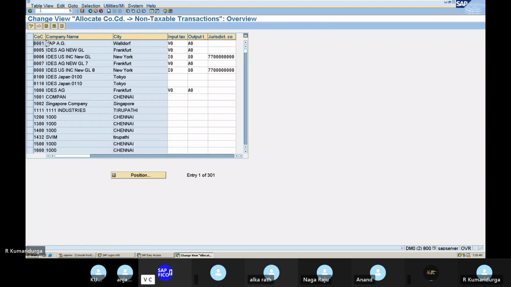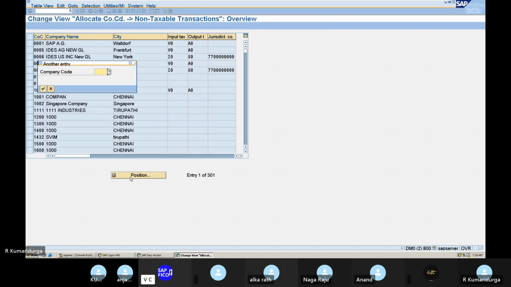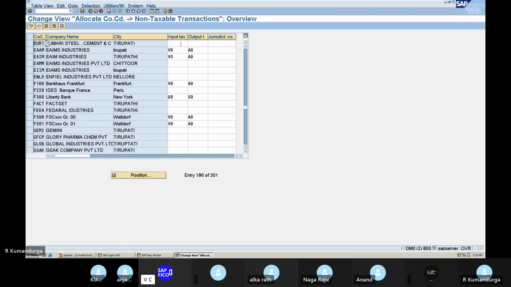Go to the position and try to take out the company code. In this company code, we can have input taxes and output taxes. V0, A0. Those are the default taxes that we can see in the SAP system. Click on enter, go to the save button and save it.